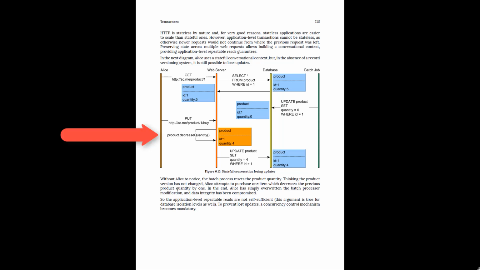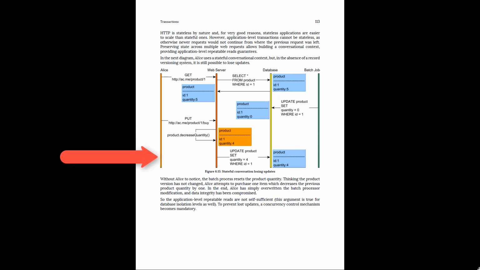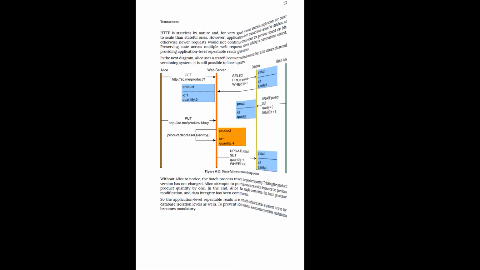If she simply decrements the product quantity and saves, the product quantity will be 4. However, that means we just overwrote the batch process update. Not only did we break serializability, but we now display a quantity value that's no longer consistent with the value coming from the warehouse, which was set by the batch process.